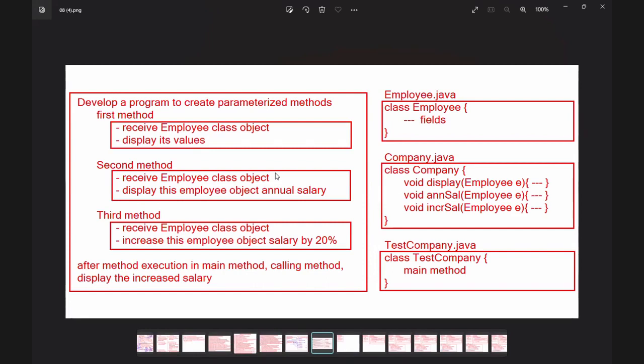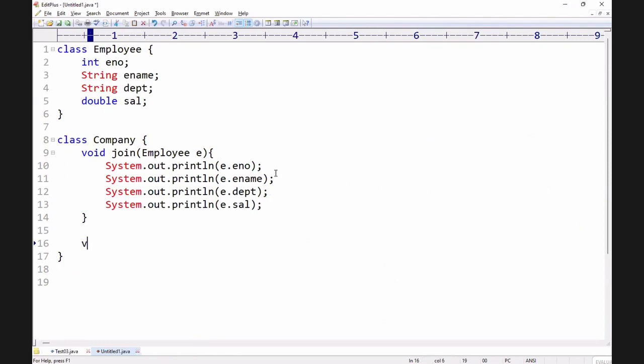Receive employee class. Next, receive employee class and display this employee object's annual salary. Then what method should I create? Void annual salary of open bracket, closed bracket, employee. Now again I'm asking, which employee's salary are you calculating? Understand my question? Whose annual salary are you calculating?